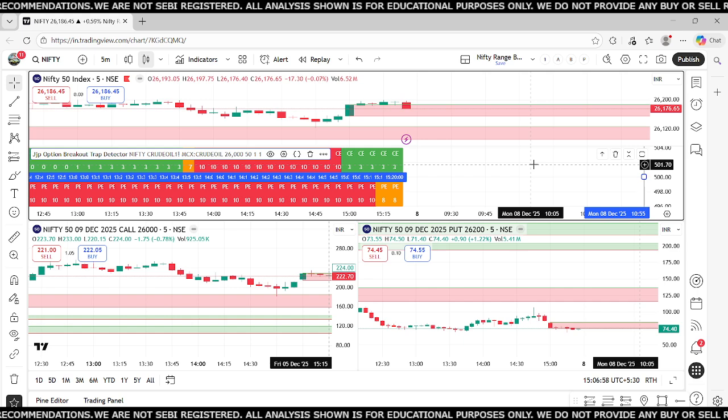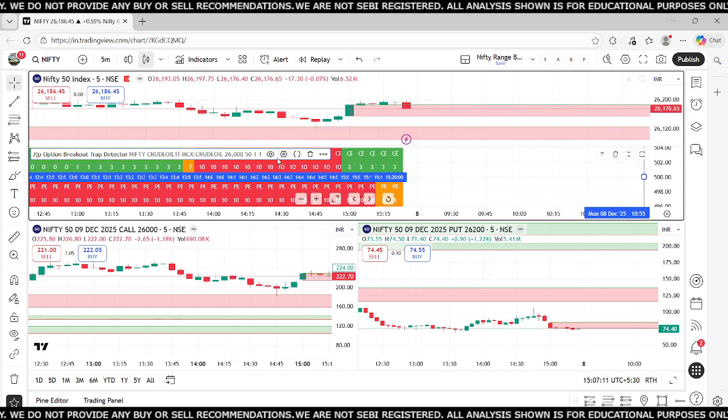In this video, we are going to see how to use our option breakout trap detector indicator. This video is about how to use the full setup, and I will be explaining all the details about this indicator. Watch this video clearly.